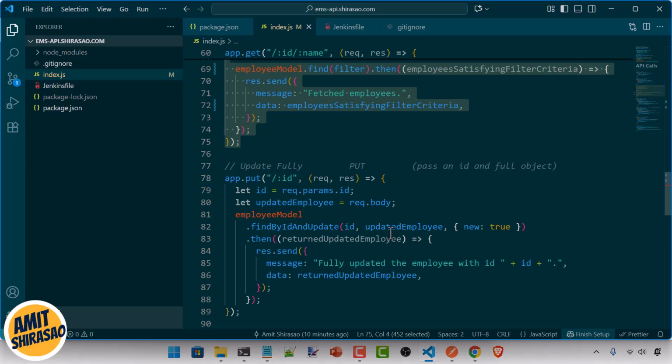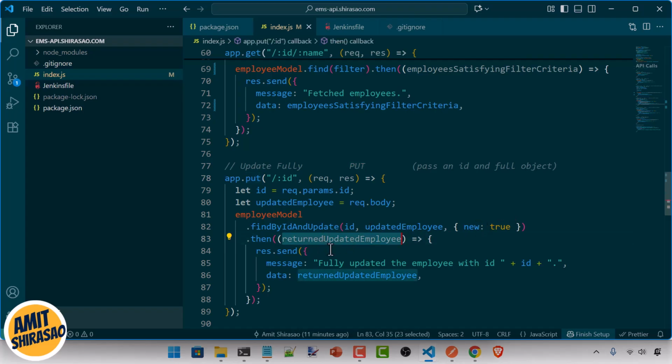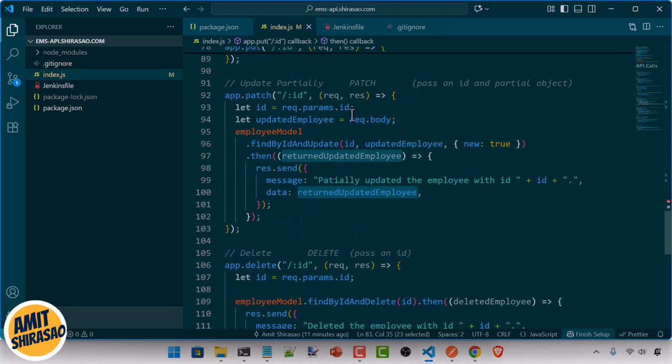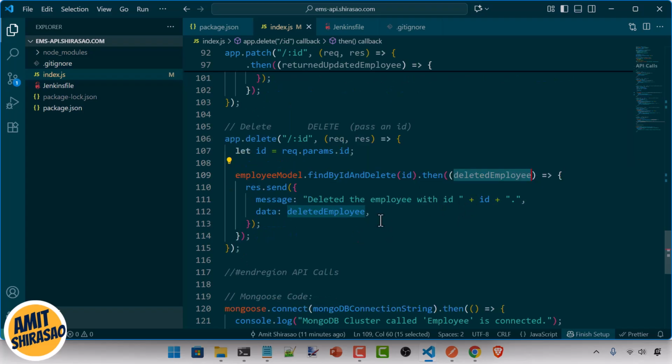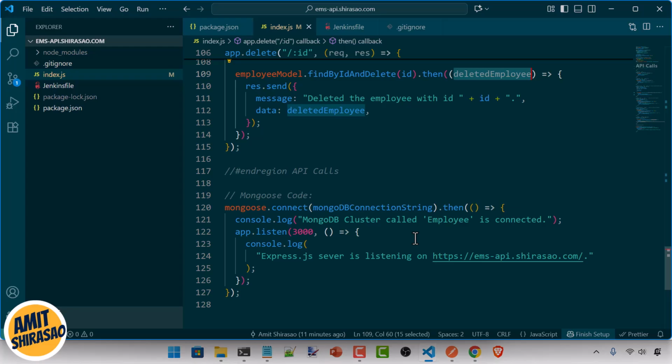Then here you will see that it's a put call. I have given new equal to true. So this thing that is returned is actually the updated employee, and we are returning it in the data. Similarly, in the patch call also I've said new equal to true. So this is actually the new updated employee and it is returned. And in delete also I'm saying this is the deleted employee and it is being returned. Deleted employee is also returned along with the ID and the version that it had once upon a time. Okay, so this is done.